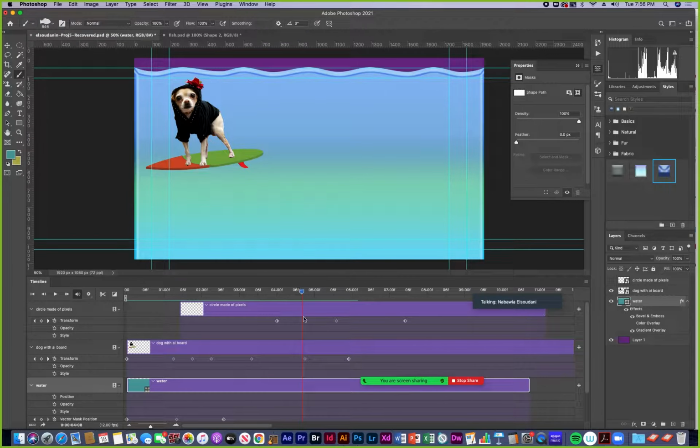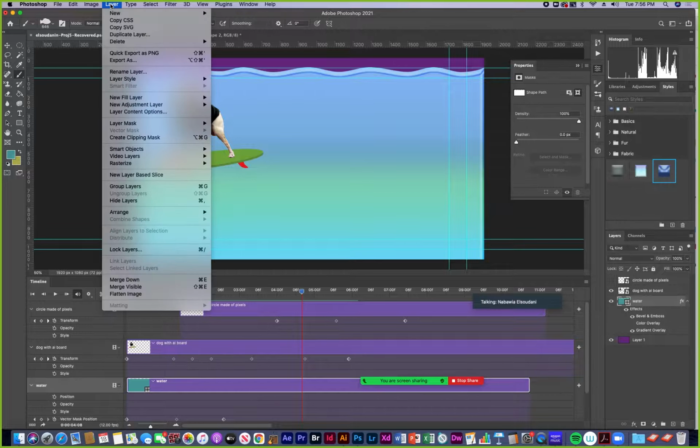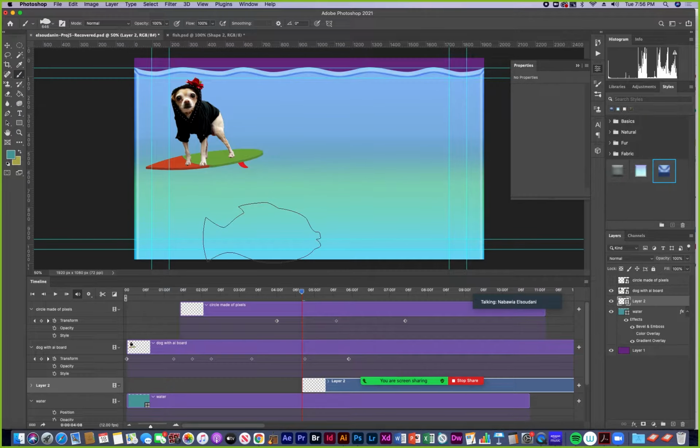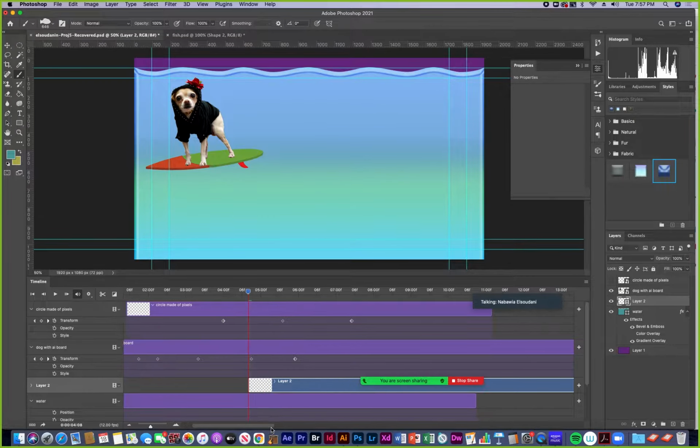So I put my playhead there, and then I can go to layer, and then I can choose under video layers, new blank video layer. You could also, if you want to incorporate video footage that you might have shot from your camera on your phone, or any video footage you may have, you could also choose new video layer from file. But I'm not going to do that for this project. I'm just going to choose new blank video layer, and then it drops in a blank video layer that I can paint on frame by frame.